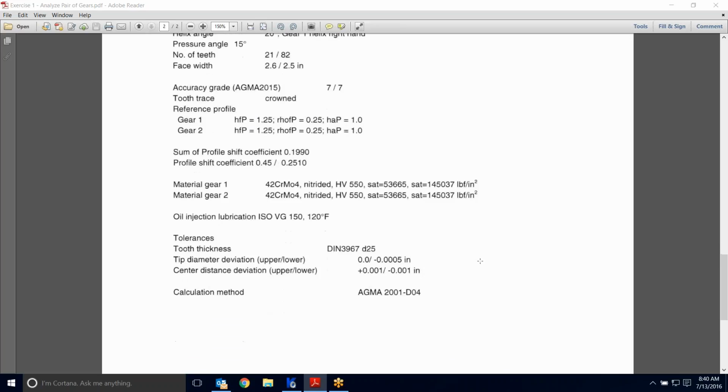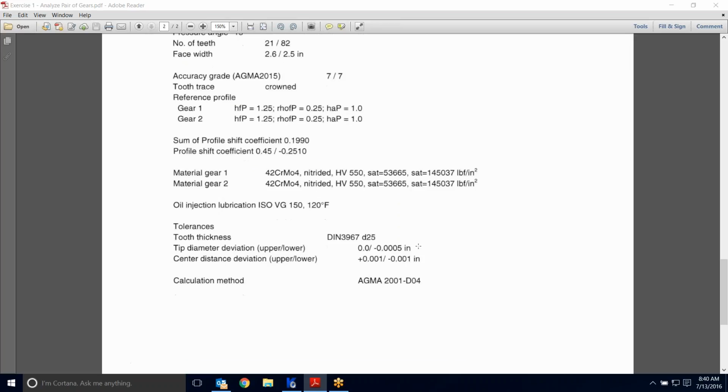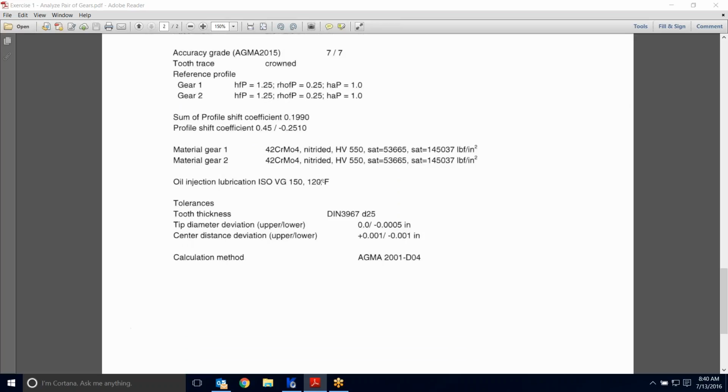We also have the material, which is a 42CrMo4. We know that it's oil injection, 120 degrees F, a VG 150. And we have our tooth thickness tolerances here, which is a DIN 3967 d25. And we are using a 2001 D04 on our strength calculation.